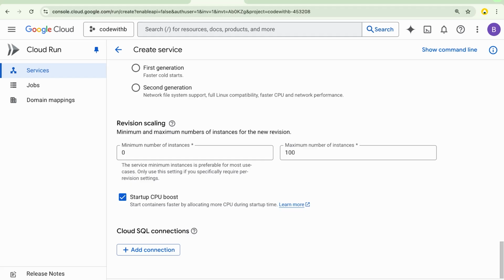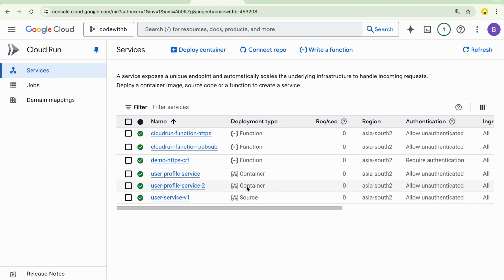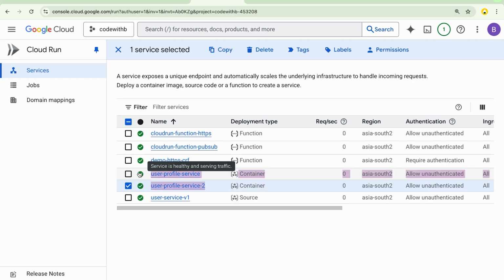Now we will deploy this. Service is deployed, and here you can see it has a deployment type container. This is how we can deploy a Cloud Run service. We have seen both ways in which we can deploy a service: from the source code and also from the container image.